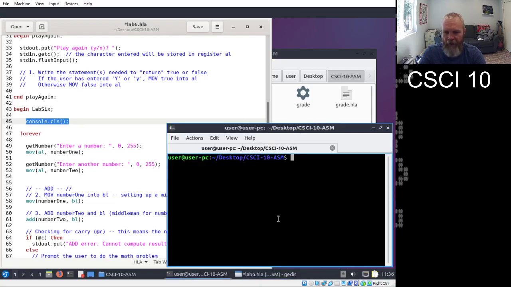So let's go compile that. Hopefully it just does compile because I have unimplemented stuff, thank goodness. So when I run this program, it's initially going to clear the screen. So all this stuff that's currently here is going to get cleared off by the console.cls. So there, the screen is clear, is that initial console.cls.